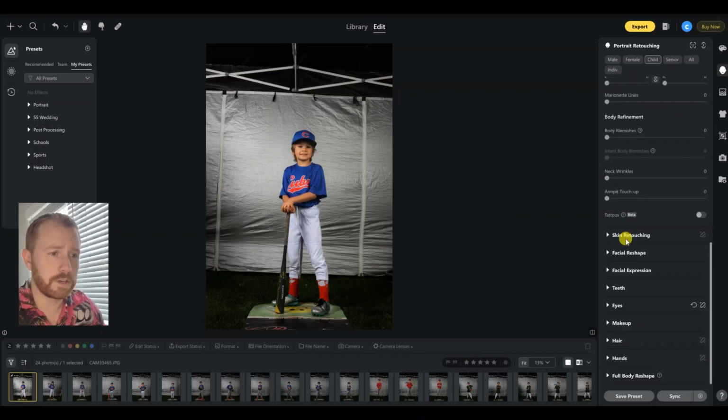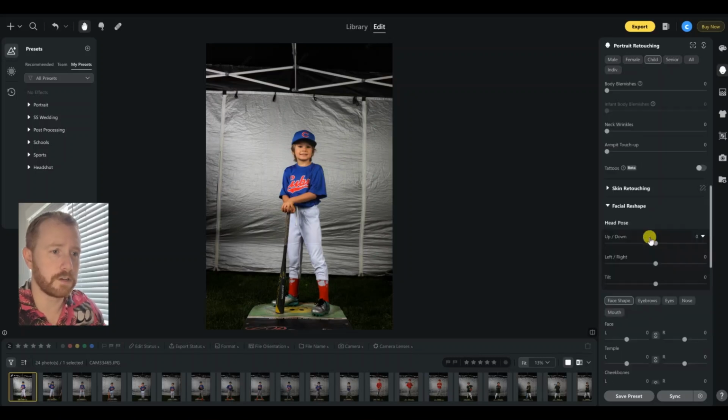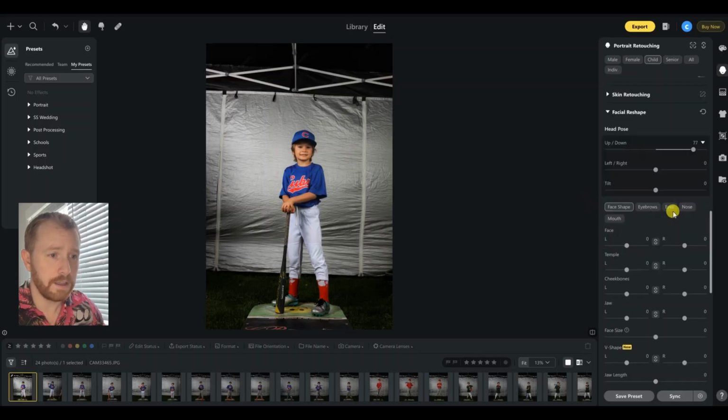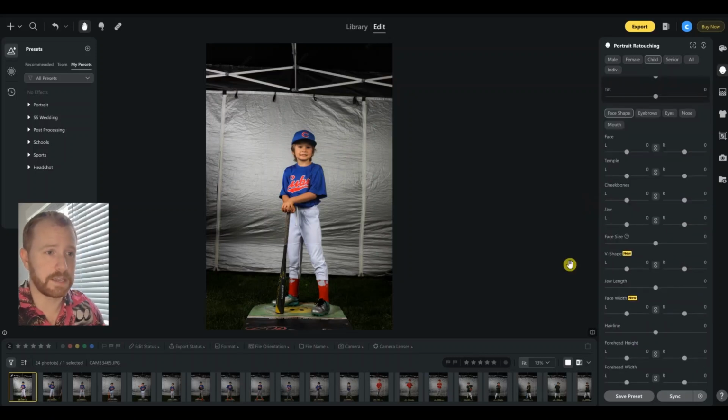And then once we come down here, so this one is fairly new, is the facial reshape. So I can actually tilt heads up and down. I mean, what kind of wizardry is that, right? So if a lot of my kids tend to lift, tilt their head up, I can actually just drop it down automatically, right? Here's a couple new ones is V shape. So I can actually kind of chisel that chin slightly.